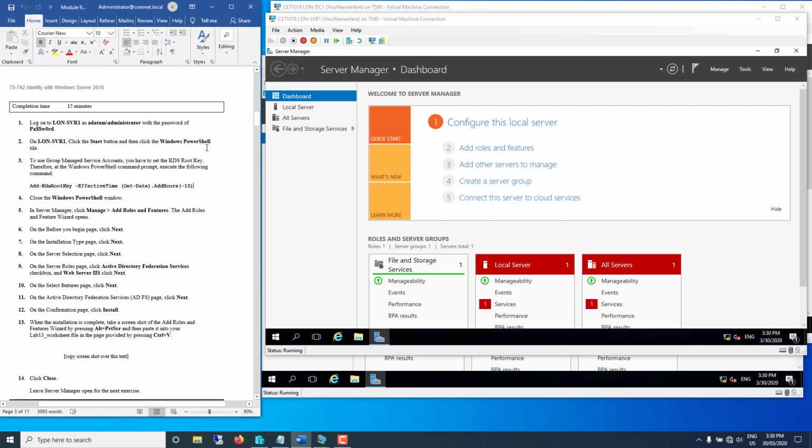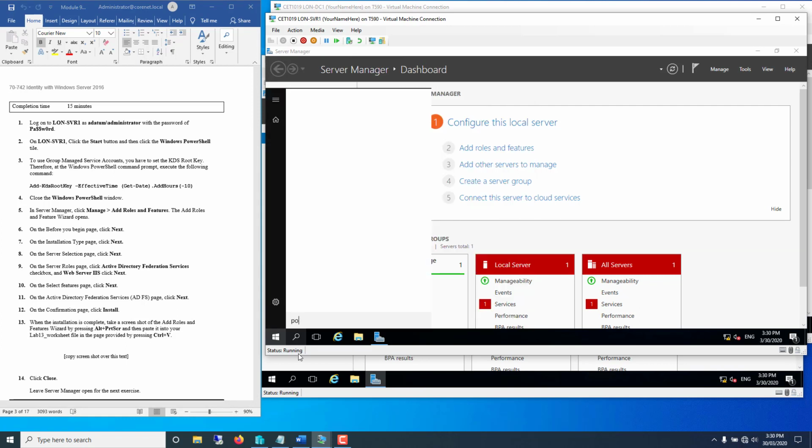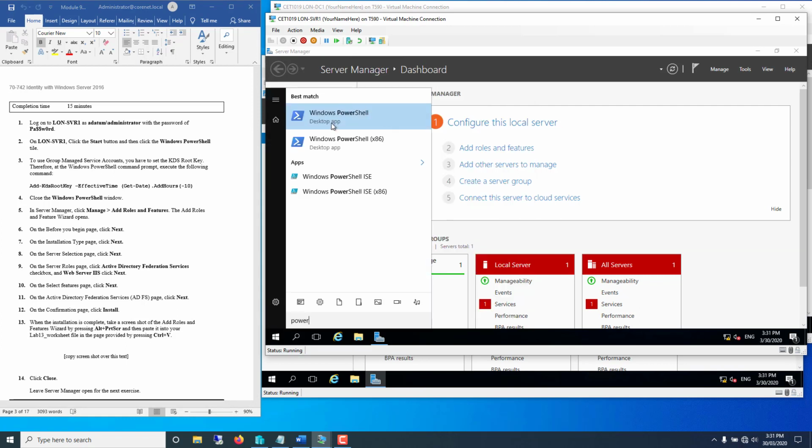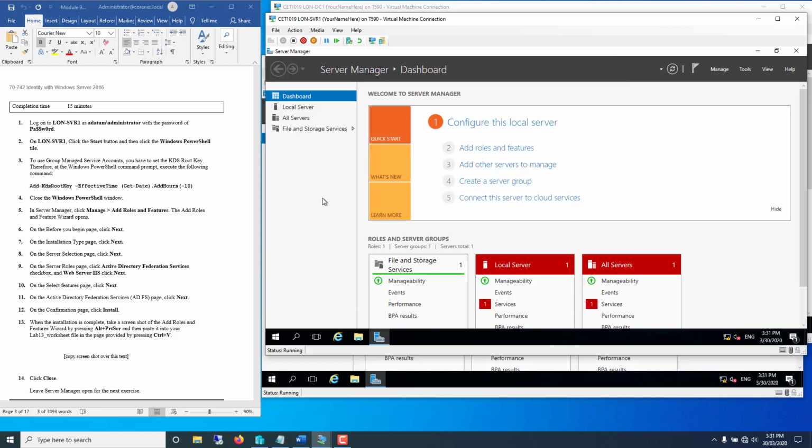Okay, so here we're going to open up a PowerShell window, and we're going to run it as administrator. And we're going to create our service account here. So I'm just going to copy this, paste it in here. And there's the GUID for our service account. Now that's done, we can close this.